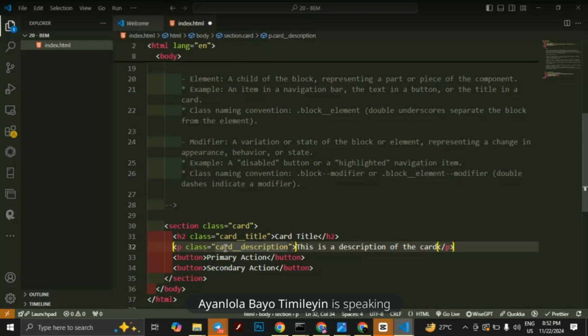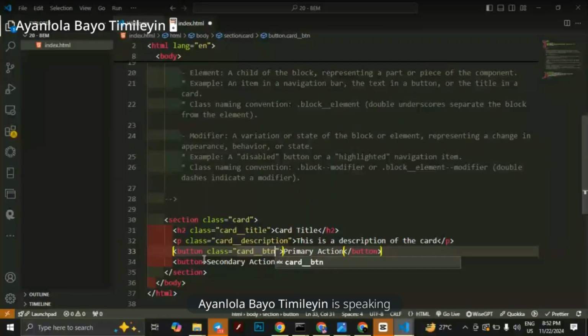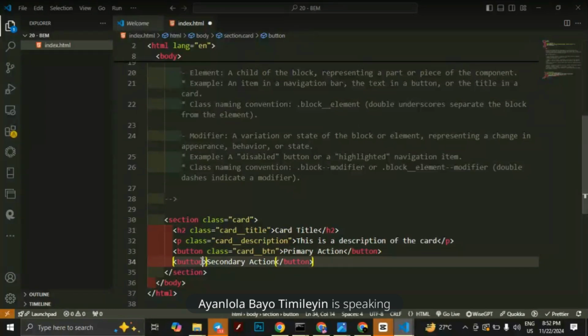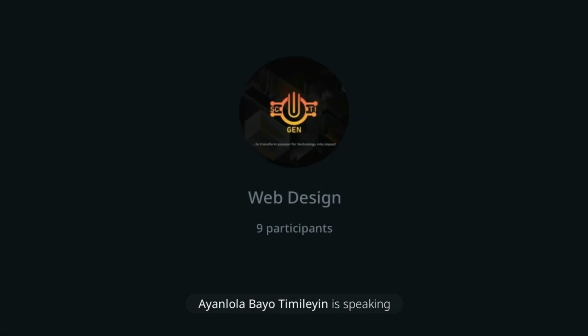Then I can give this one card double underscore BTN, which is short for button. So card BTN, and this guy right here is also a card BTN. Great. Now to style it in my CSS, I'm going to use internal CSS.